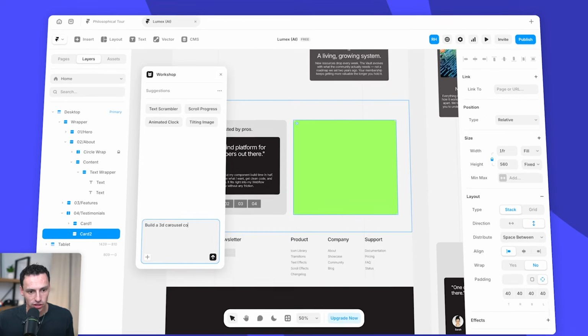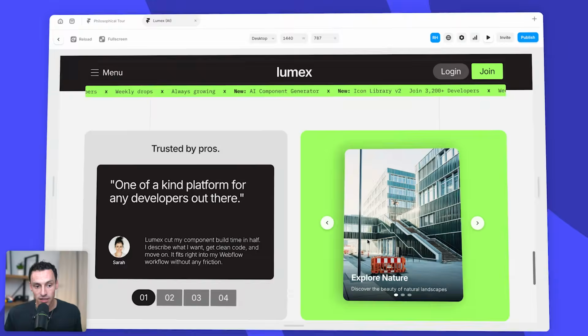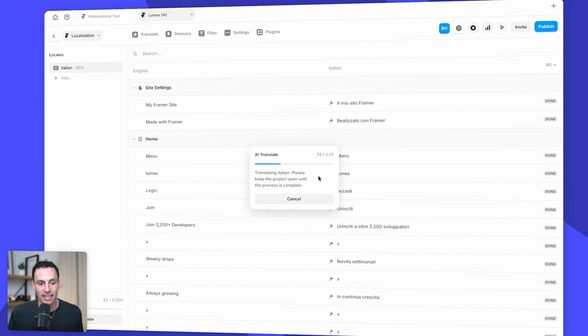So in this video, I'm going to teach you 5 practical ways you can use AI in Framer without it taking your job. Let's go.